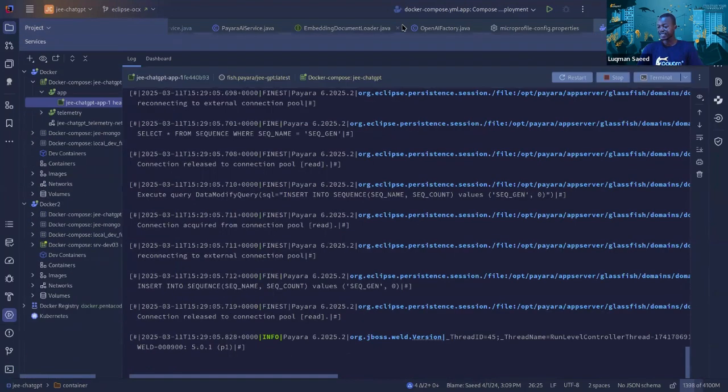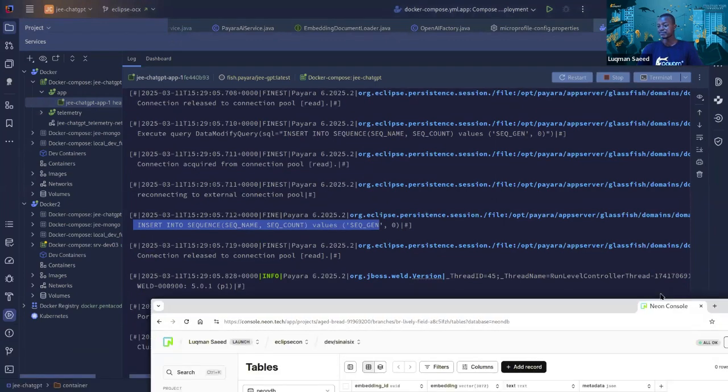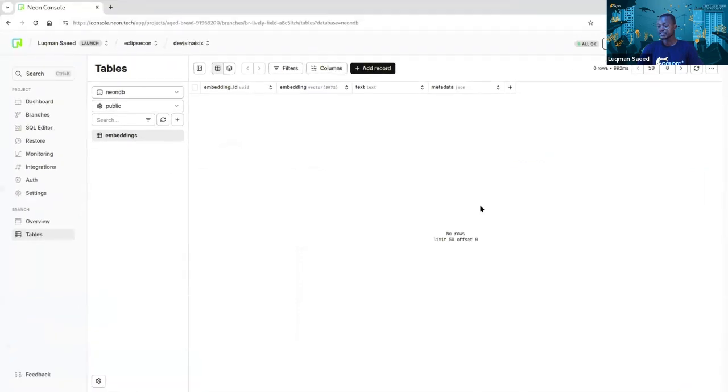So the application is deploying here. And then you can see it has connected to the Neon database. Now I can bring my Neon console here while this deploys. This is my Neon console here. There is nothing in the database here.